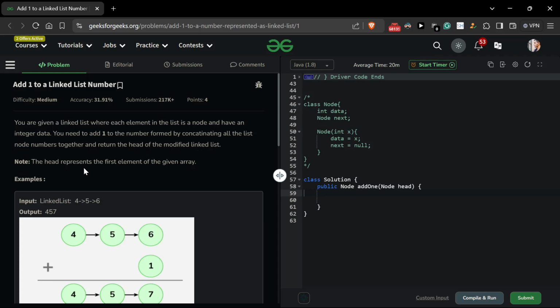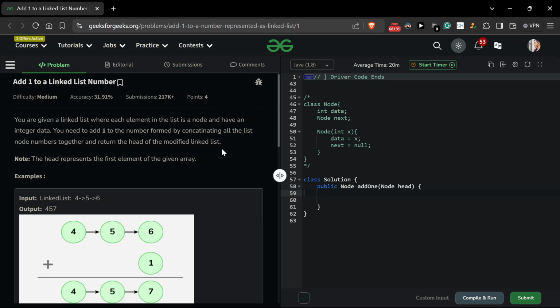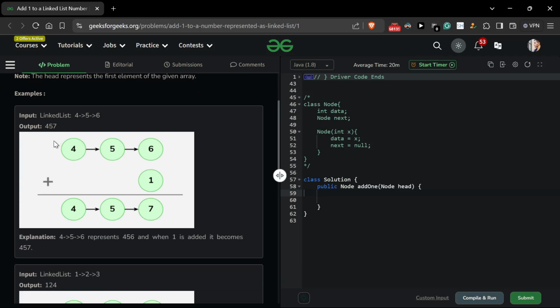The head of the linked list represents the first element of the given array. So you are given head as 4 and we want to add 1. As we know, if we want to add a number, we add on the rightmost side. So if we add 6 with 1, the answer is 7. Here is the modified linked list. We have to return the head. Head is 4.